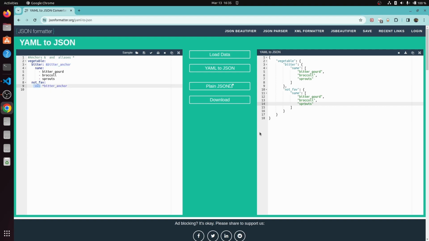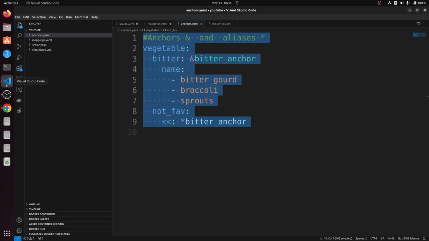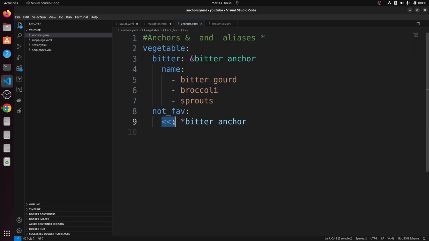Now what is this? Let me show you. This is a merge key indicator. Sorry for not explaining it earlier. It is used to merge one or more mappings into another mapping.